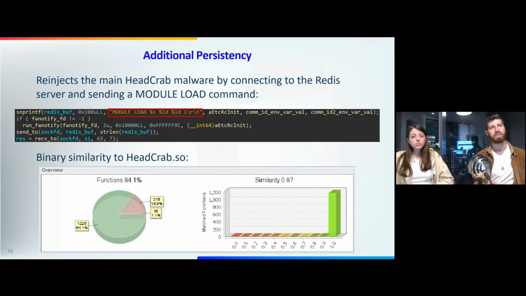He's doing that by scanning the localhost for any Redis ports, and if one is found, he connects to it and uses the module load command in order to reload the malware into memory. This indicates the tight connection between the HeadCrab malware as the Redis module and this service, as they need to coexist on the same machine.